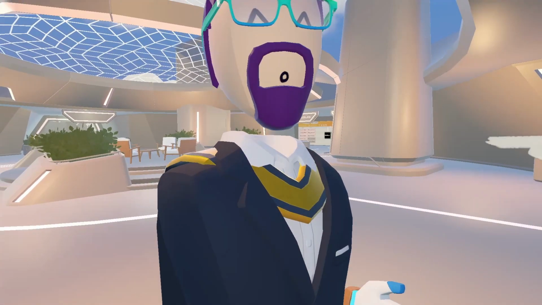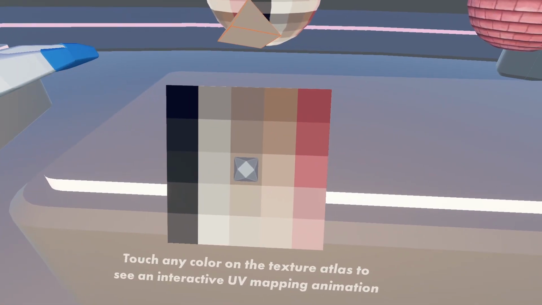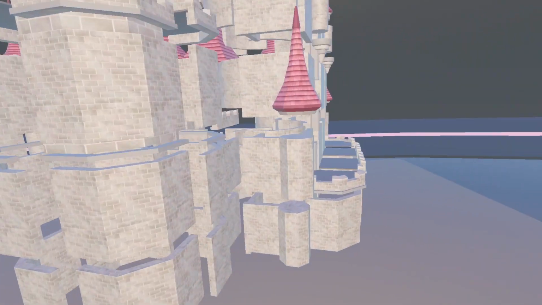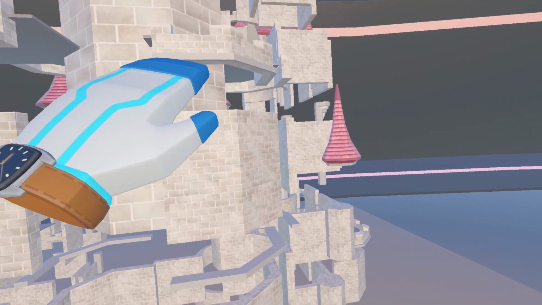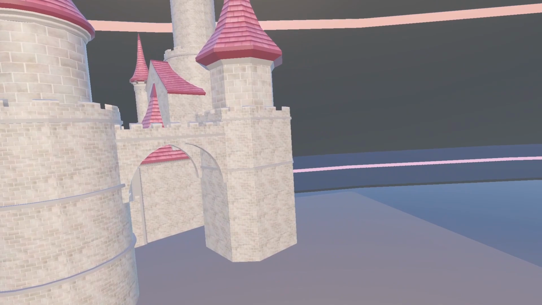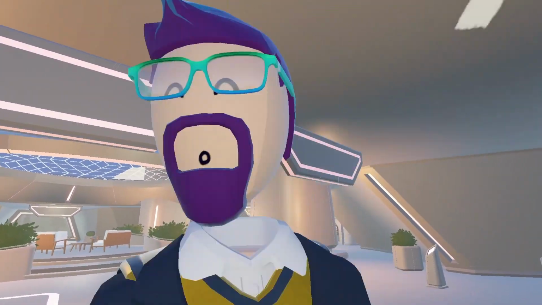I don't really understand that. Touch any color on the texture atlas to see an interactive UV mapping animation. Okay, what does that do? I guess it's talking about these little parts right here that have one color instead of the brick texture, maybe like up there. But wouldn't you need an atlas? Like, wouldn't that be something that would be in Studio?